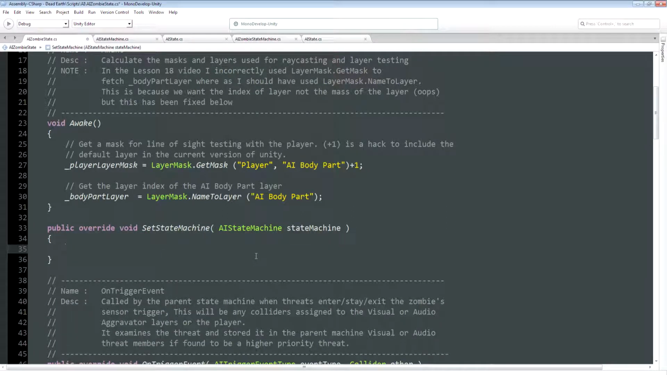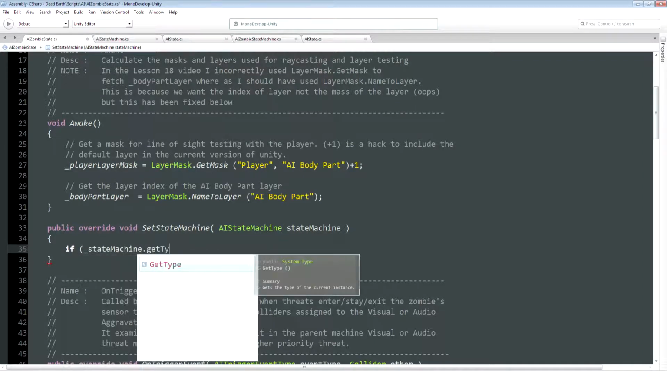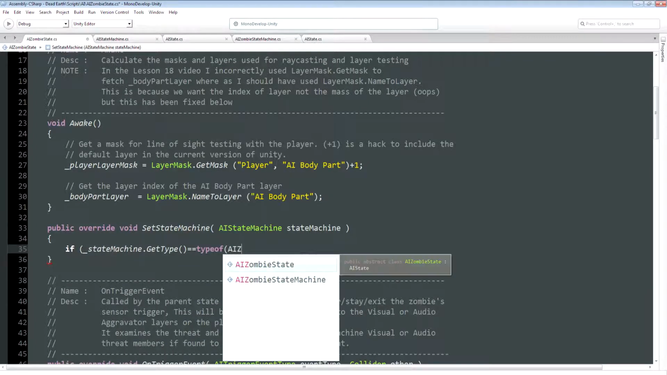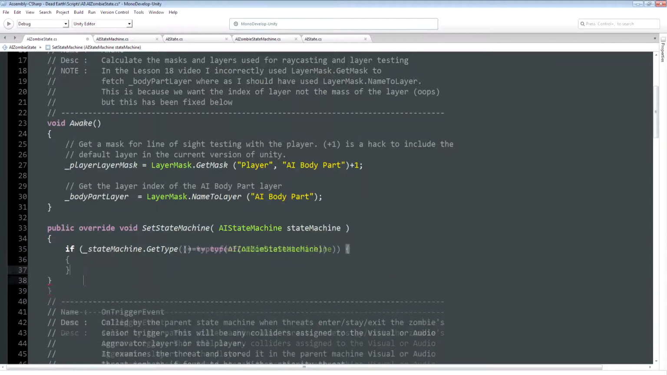So we're going to override this function, and the first thing we're going to do in this function is that little safety check, which says if this function's been called, then we only want to store a reference to this state machine if it is of the correct type, AI zombie state machine. So I'm going to say if state machine, which remember is what's been passed to us as type AI state machine, get type equals, then I'm going to check that it is of type AI zombie state machine. Well, then we know that everything is working right, the game object has been configured correctly.